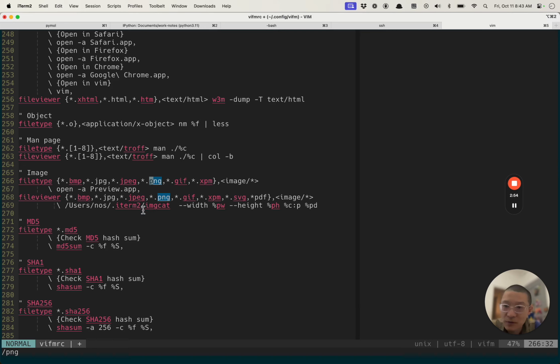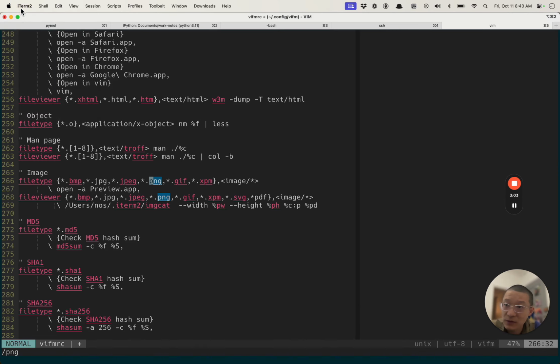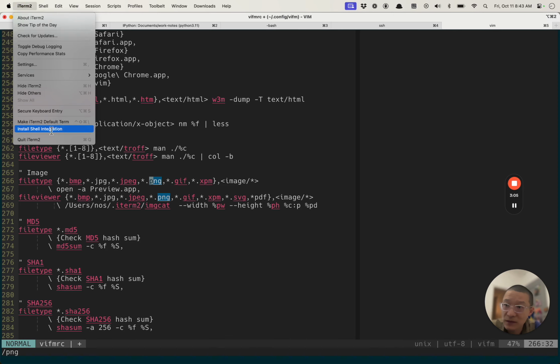If you just install iTerm2, it won't have this imgcat. In order to install it, you have to go to iTerm2 and install shell integration. Then it will automatically be installed for you.